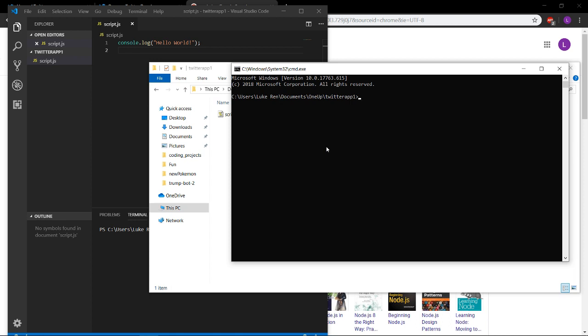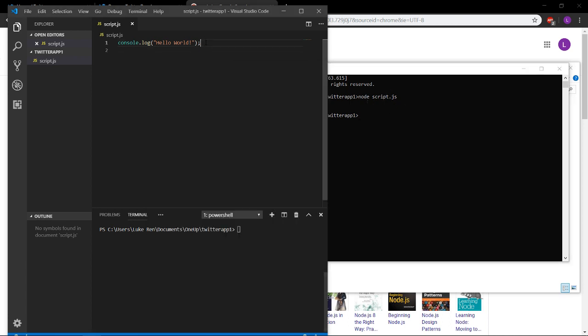But okay, long-winded explanation. How would you actually run this code using Node instead of a browser? You would just type in node script.js, the name of the file, and it prints hello world. So just by typing node, Node is the compiler that we're actually using, and the compiler takes in the argument of the script name of the file we just created. By saying node script.js, you're running the compiler on the file that you created. So now it ran and printed hello world.